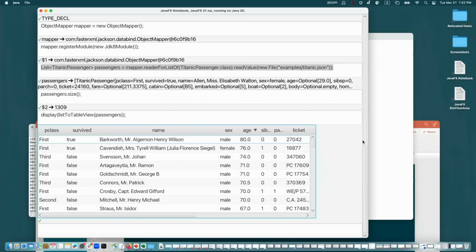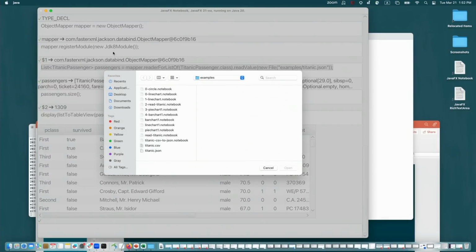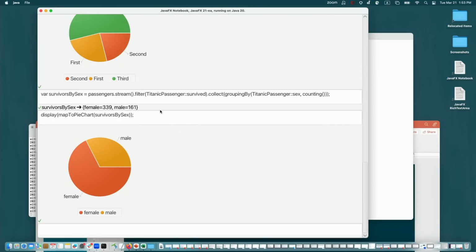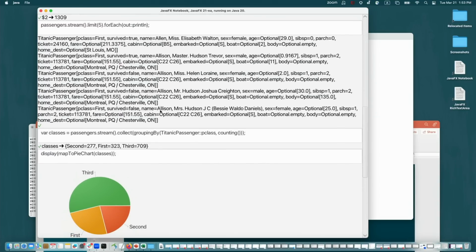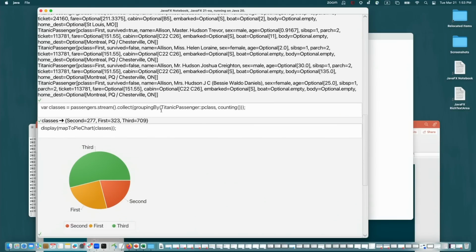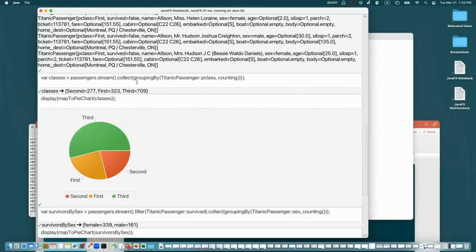But maybe we want to get a little bit more insight as to how to visualize that data. So we can do some charting with it. I'll open up this pie chart. And the first part of this is exactly the same as the previous notebook that I did. So we've got this list of Titanic passengers, and so now we're creating a class's map.